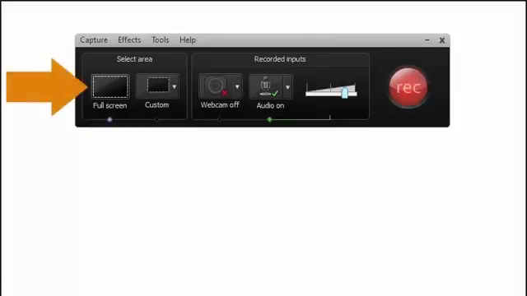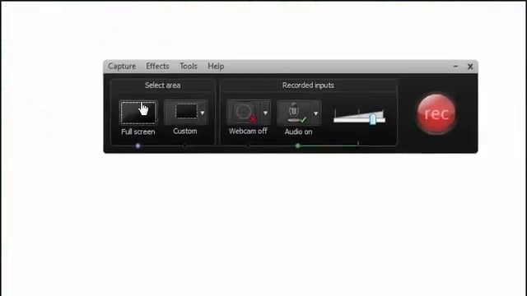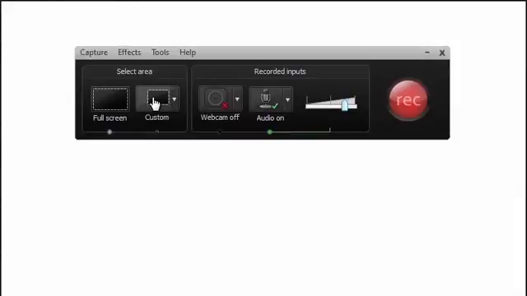By default, the full screen option is selected to be recorded, and a green dashed line is visible along the outside border of your screen. This line lets you know that everything on your screen inside the area will be recorded. It's possible to select a custom region of your screen using the Custom button, but we'll stick with full screen for this first recording.